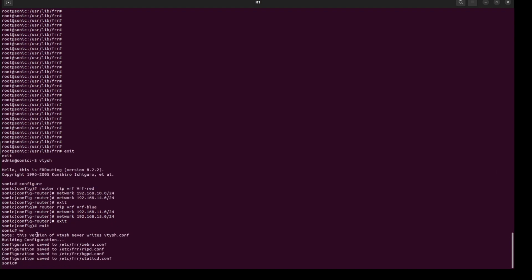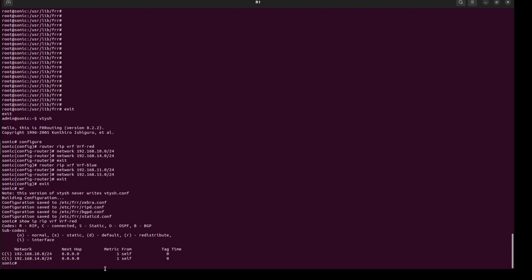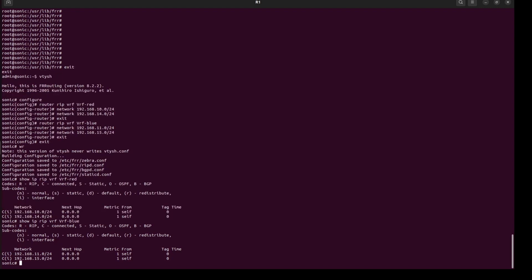I have saved configurations by using the write command in the /etc/frr directory, and the name of the file is ripd.conf. Now I will check the status of the RIP protocol by using the command show ip rip vrf and then the name of the VRF, red. Here we can see 10.0 and 14.0 are directly connected with the router. Now I will check the status of VRF blue. So yes, everything is fine.